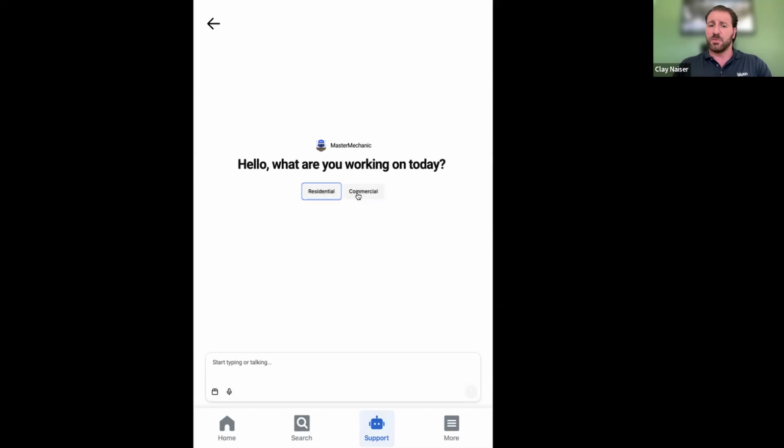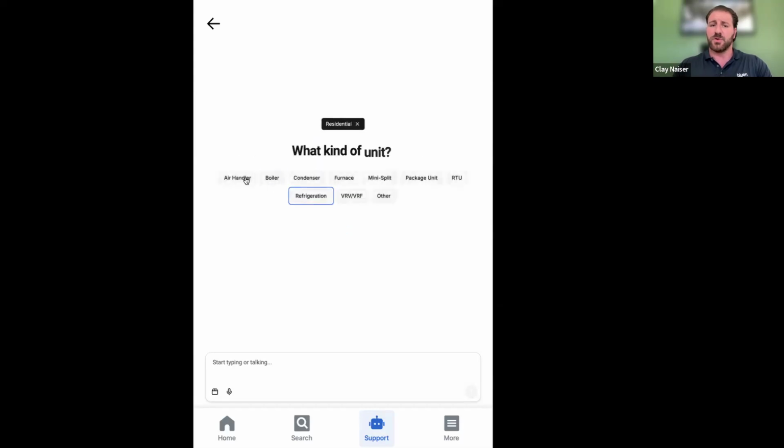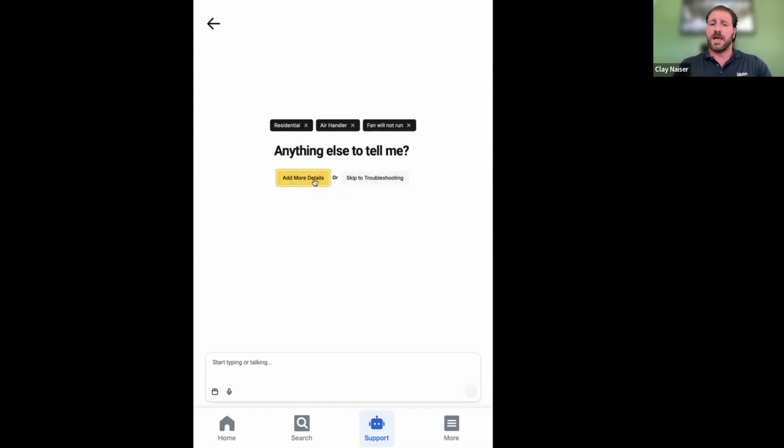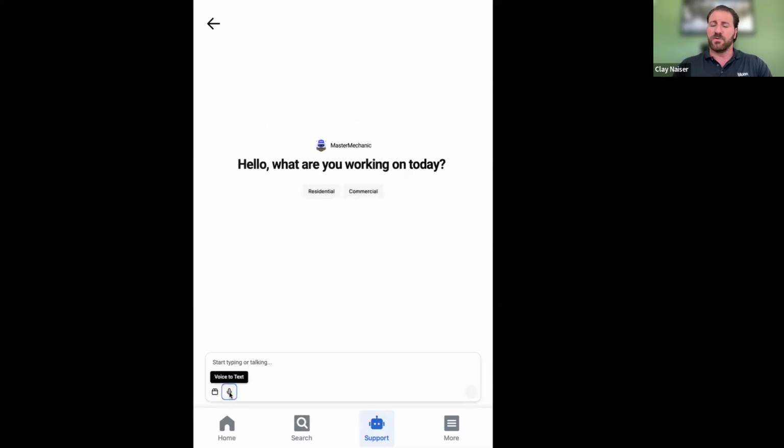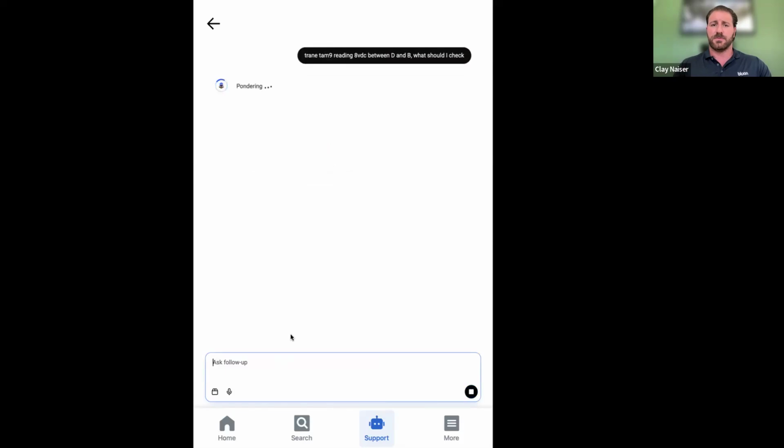I have troubleshooting steps here, residential, commercial. I can dive into there, residential air handler, fan won't run. I can add more details. I can skip the troubleshooting, or I have the open forum voice to text, or I can type into the tool. So any scenario of questions here, and I'll bubble one in. So I'm going to say a Trane TAM9 reading 8 VDC between D and B. What should I check?